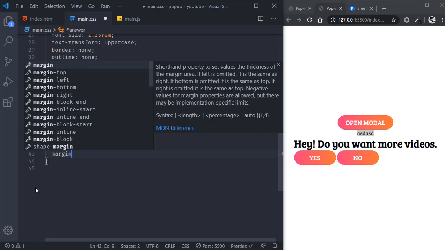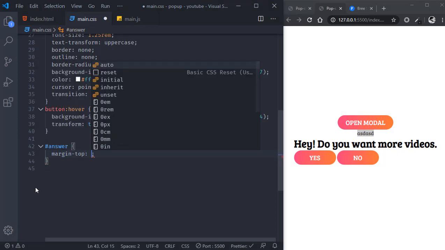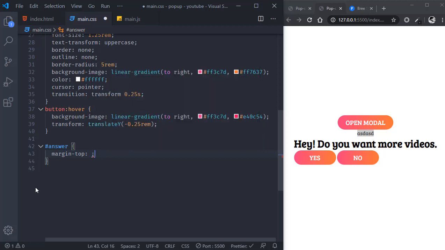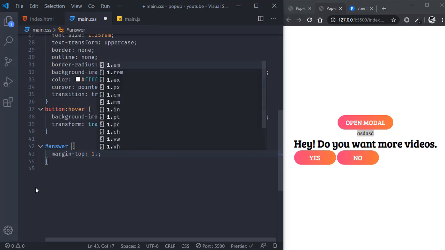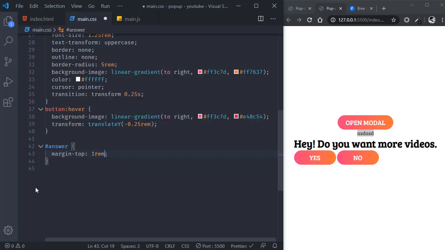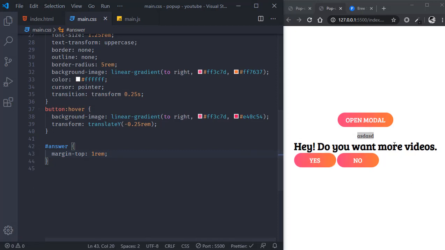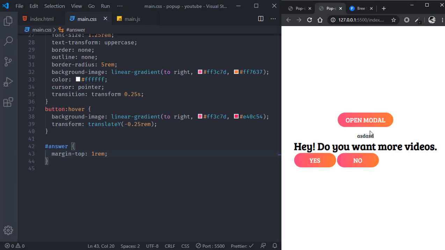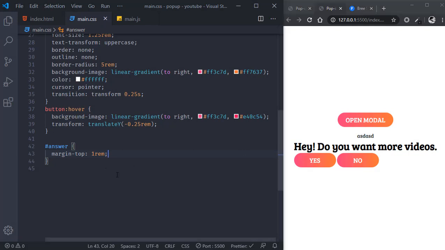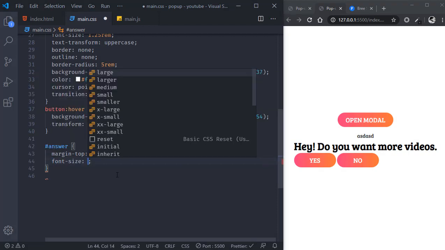Let's give it a margin top, that is the top margin. Margin means blank space outside the element. Okay, so margin top, let's give it 1 rem. Okay, you see there is some space at the top of this element of 1 rem, that is 16 pixels. Then go to font size, and let's increase the font size to 1.2 rem.